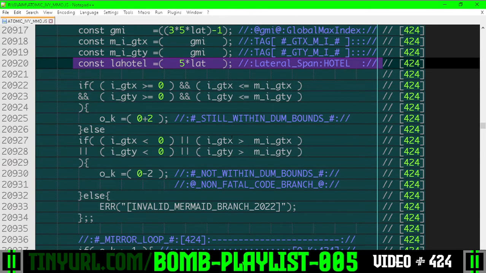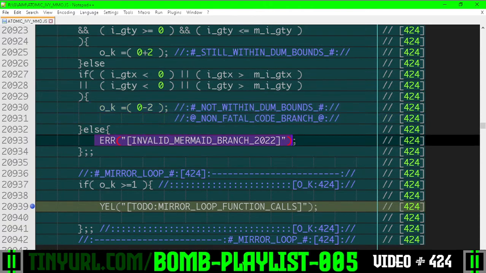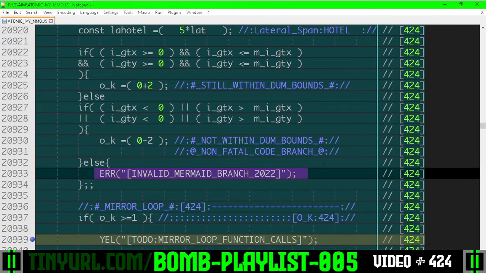Down here, we're going to do some bounds checking, and we're going to make sure that GTX, GTY is within the bounds of where we can set tiles. If it is, we're going to set a truthy value for OK, and if it isn't, we're going to set a falsy value for OK. And if we hit this branch of code, it means that GTX or GTY was undefined or NaN or some weird value, and we need to fix that and figure out why the input GTX, GTY was undefined or NaN.